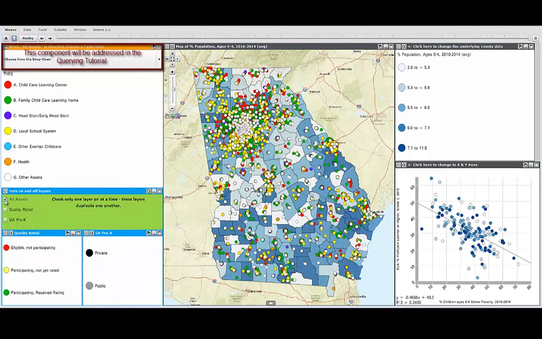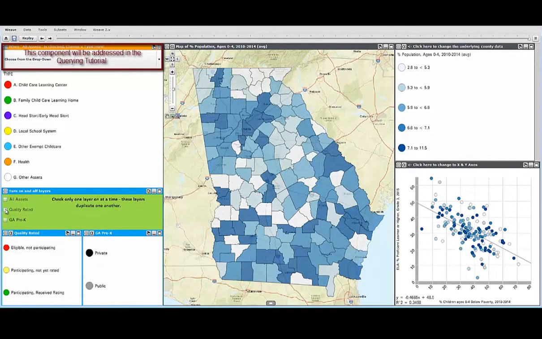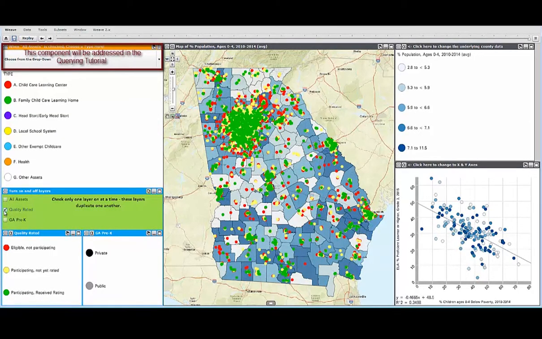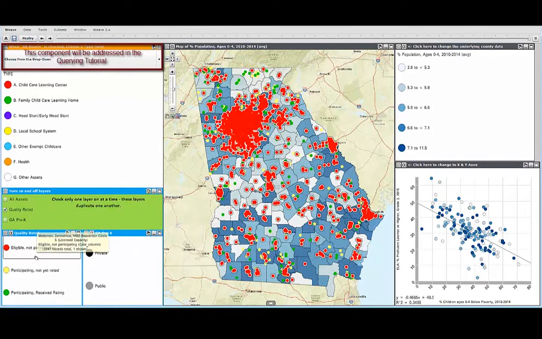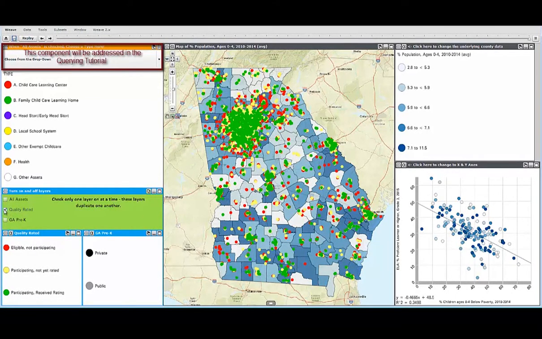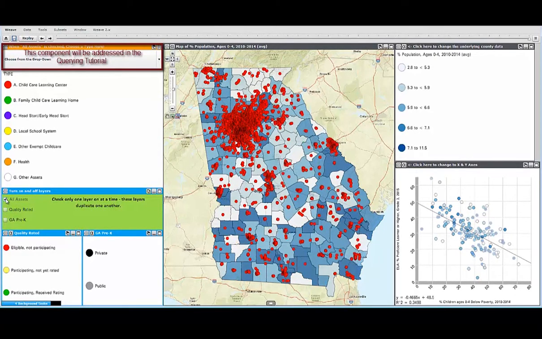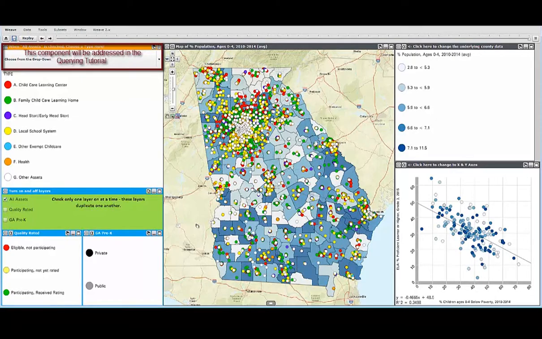So if we turn off all assets and we turn on quality rated, we can see a map of the assets based on their quality rating status. The same is true for the Georgia Pre-K, private and public as well.